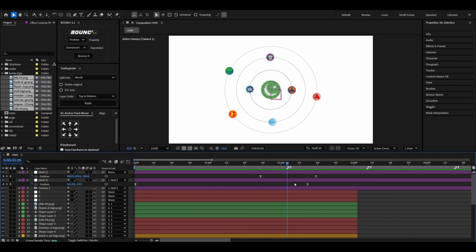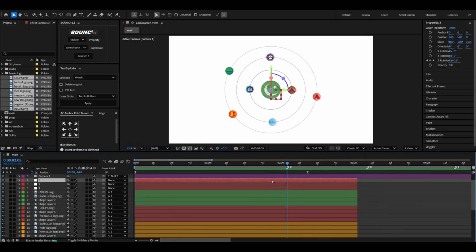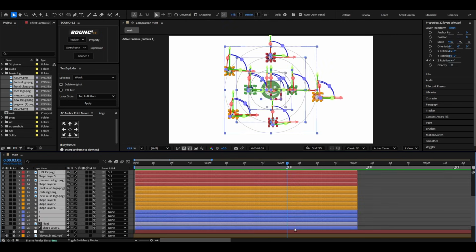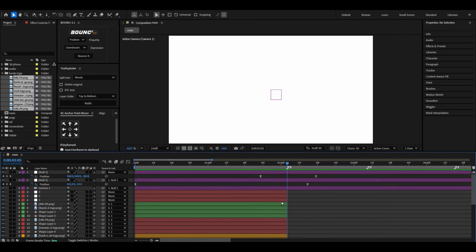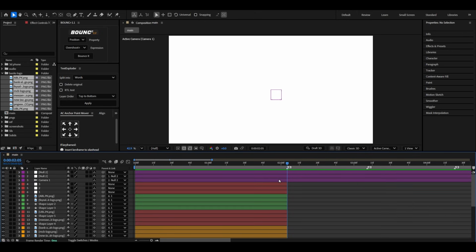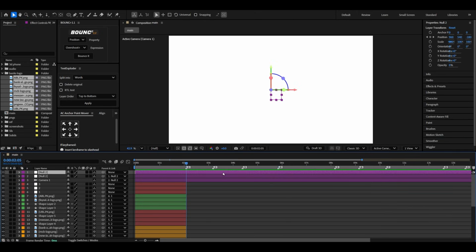Okay, now we will trim all the layers on this point. Simply select all, Ctrl+Shift+D and delete. Now we have only camera and null objects.